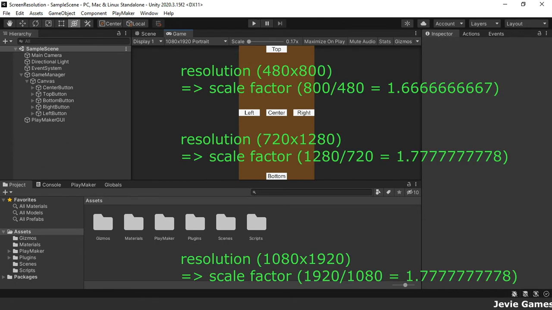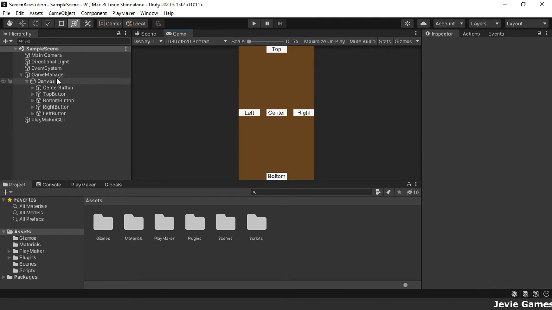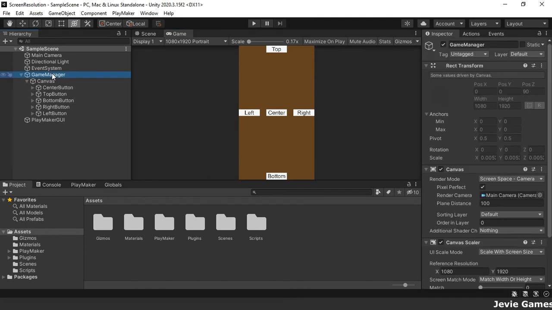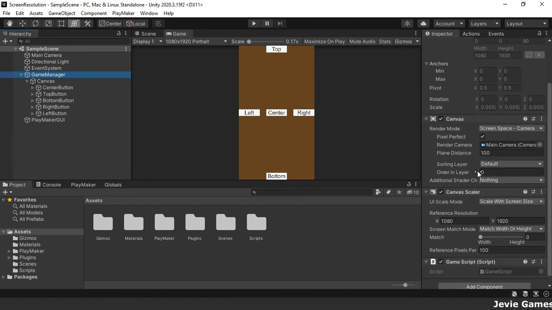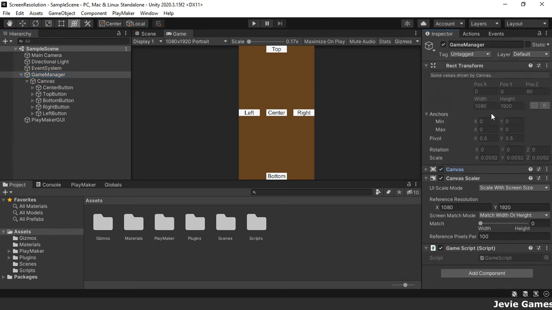For example, a screen with a resolution of 480 by 800 has a scale factor of around 1.6, and that of 720 by 1280 and 1080 by 1920 is around 1.7. The canvas scaler component is used to control the overall scale and pixel density of UI elements in the canvas.